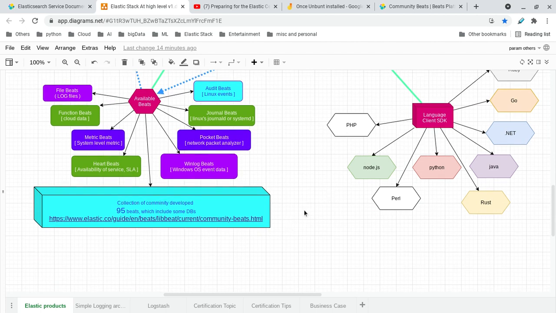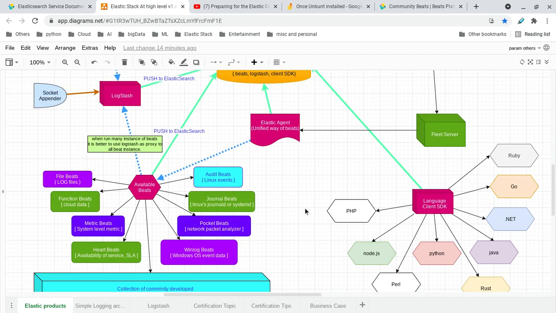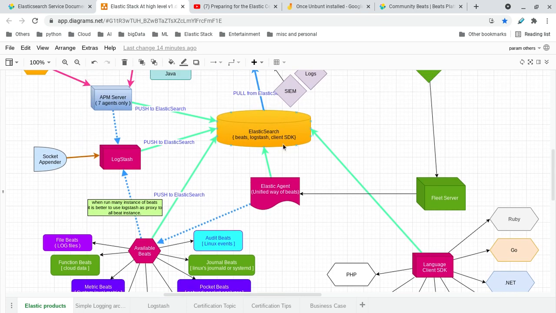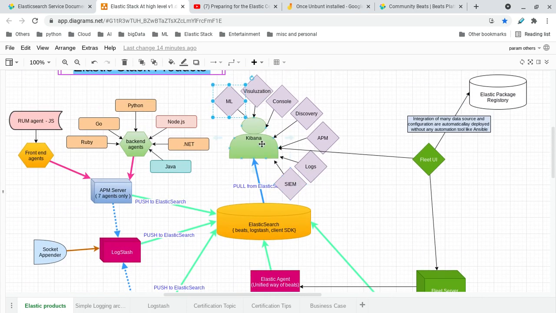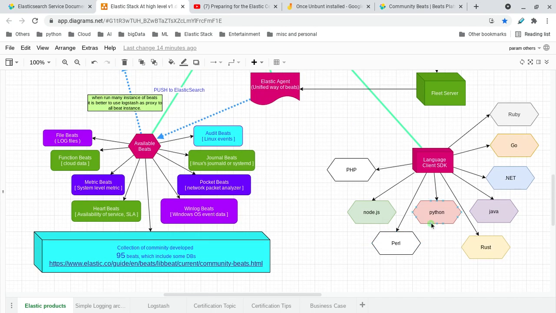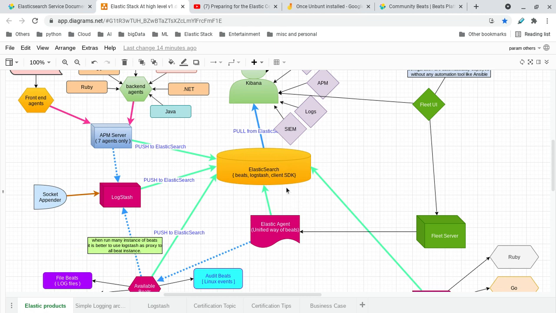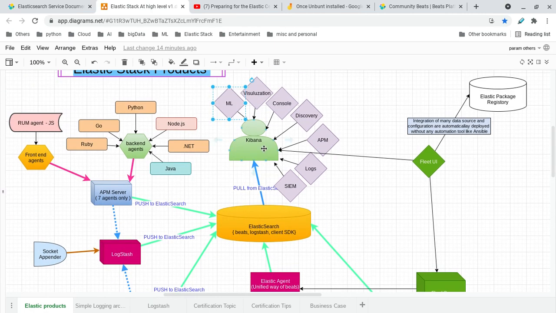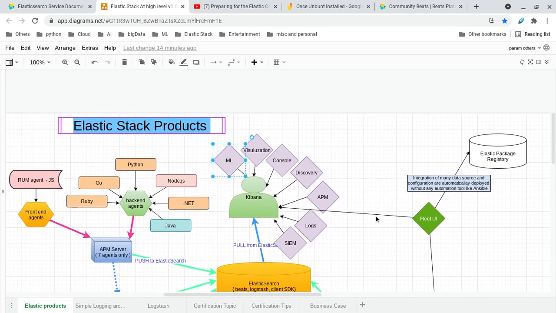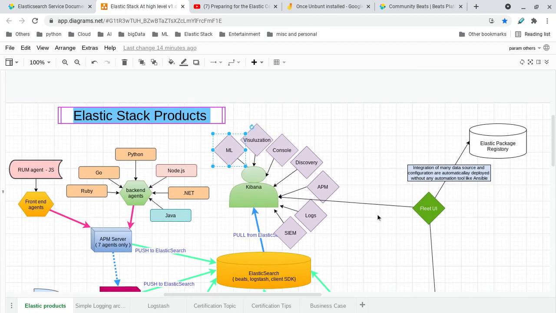These are the different products: some push data into Elasticsearch, and some tools pull data from Elasticsearch. Of course Kibana is one of the tools. You can also write an SDK in any language to pull the data out of Elasticsearch. But most of the time Kibana is the tool. Sometimes people use Grafana, and from Grafana also you can pull data from the Elasticsearch service. So this is the high-level introduction of the Elastic Stack products.